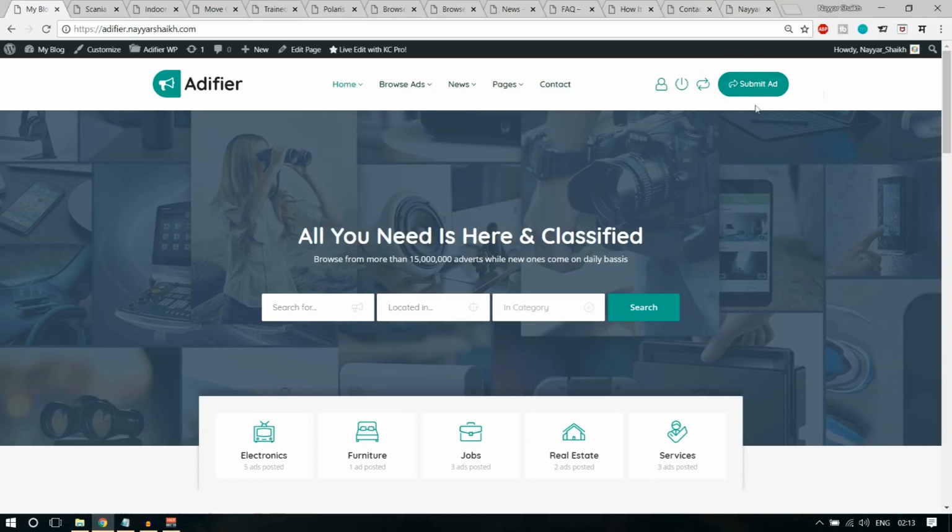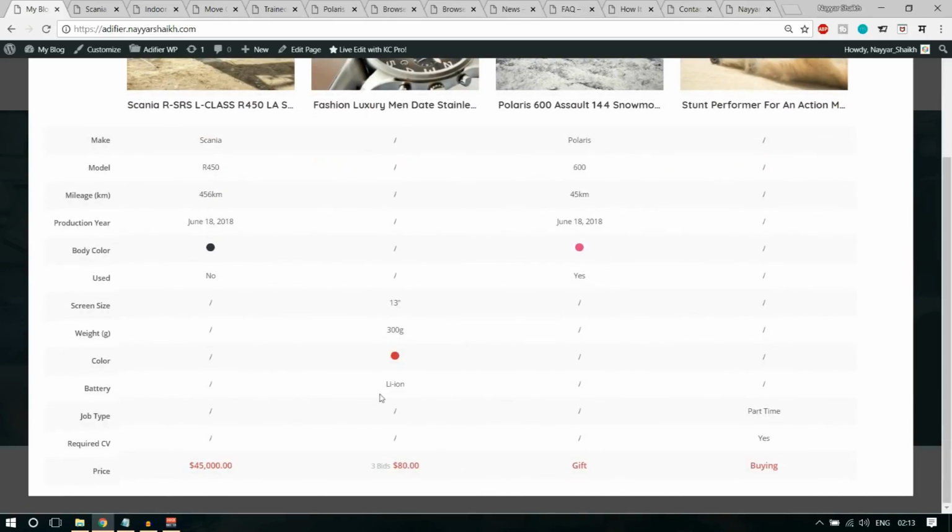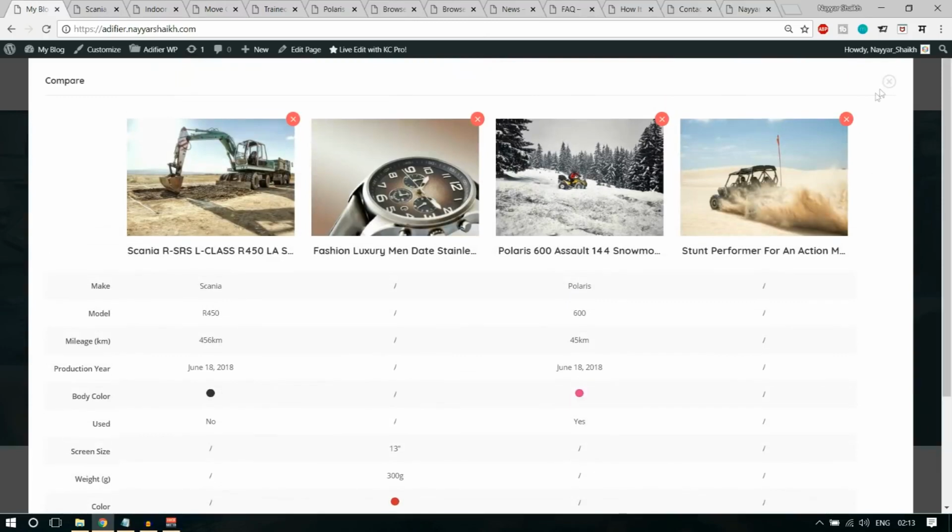On the right hand side we have some different options, like a button over here which says submit ad. When you click on this button, you'll go through the process of submitting ads. And when you create an account, you will see this. You can see your account, you can change your password and so on. You can log out, and this is the compare button. When you click on this, you can compare different ads over here. As you can see, we have different ads, make, model and all these things. You can see different colors and all those things. Okay, so very useful feature.